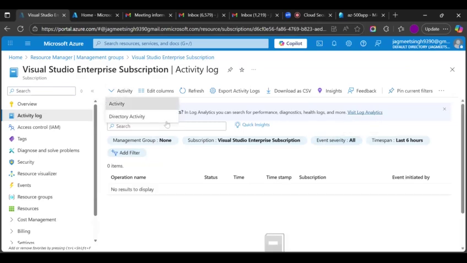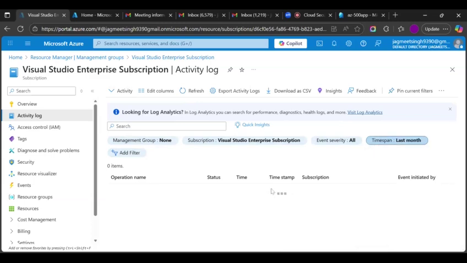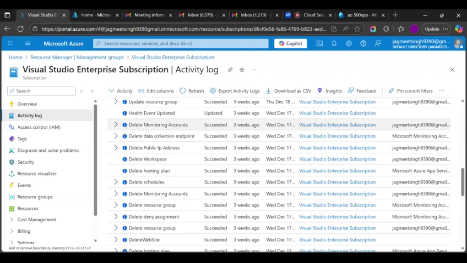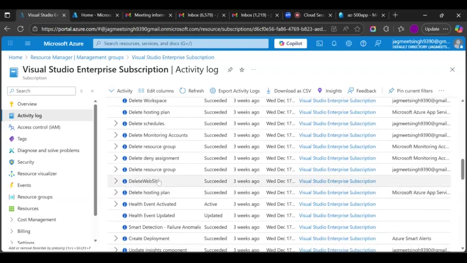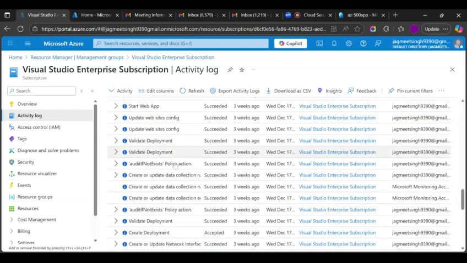Let's see. Management group, none. Okay. Last 6 hours. If I increase the time span to last month, and hit apply, see all the activities that have occurred in this subscription. We created a website, we deleted a website, we deleted a resource group, schedules, hosting plan, workspace, we created a web app, we started a web app, all these things.